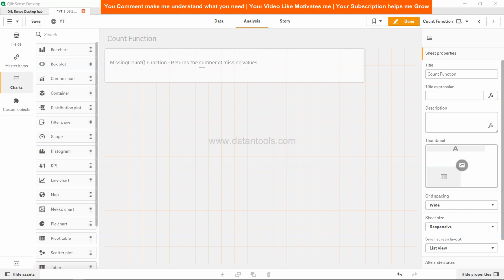and gives us meaningful information in case we want to run some data validation, or we are part of a team that needs to check the sanity of data day in, day out. Then this function is very useful. We will see both in the front end and in the back end how we can use the missing count function. Let's see first of all in the script.